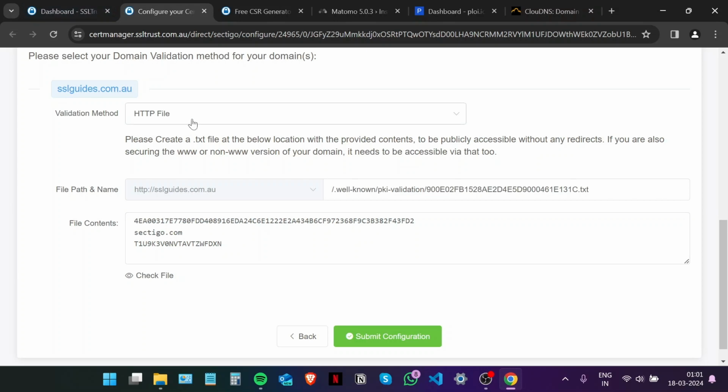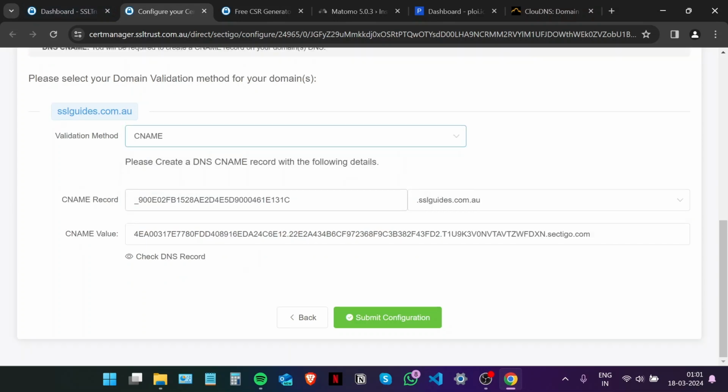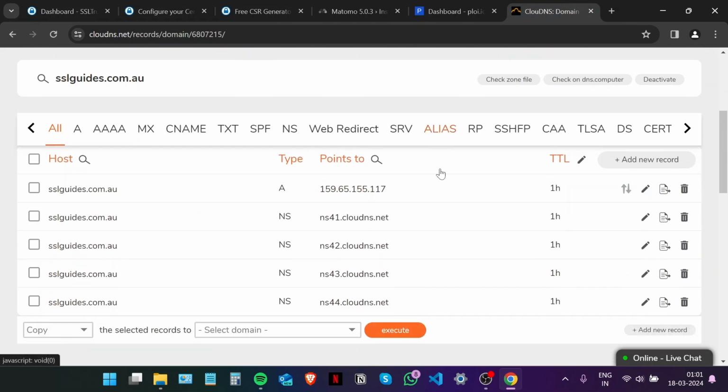The third, or the method that we're going to use, is the CNAME record validation method. Now, you'll need to have access to your DNS settings with either your domain name provider or your hosting provider, depending on where you pointed your name servers to. So, I have already logged into my DNS settings.